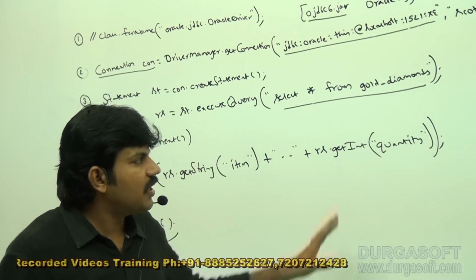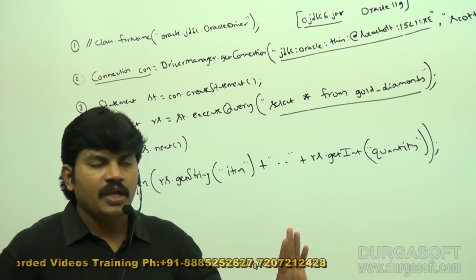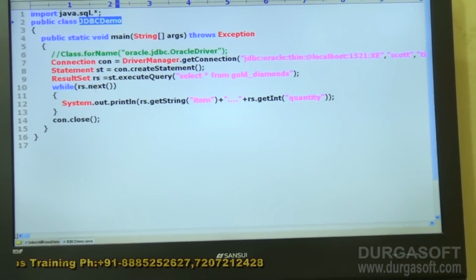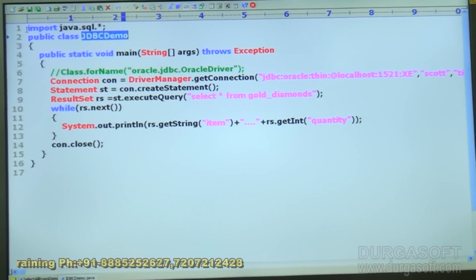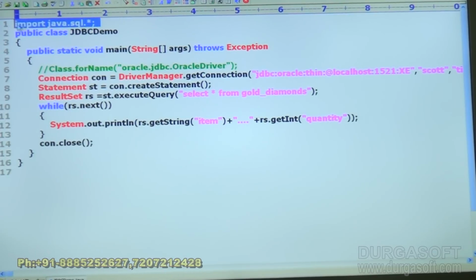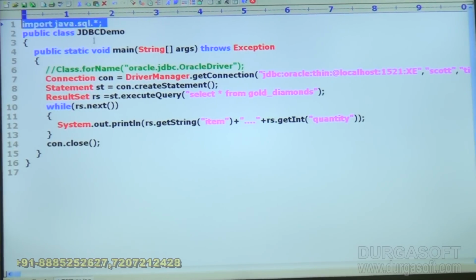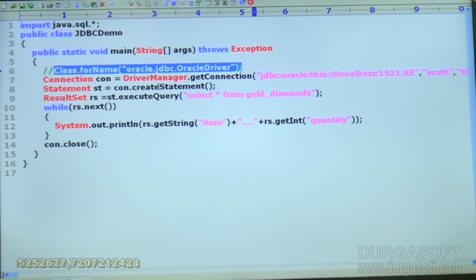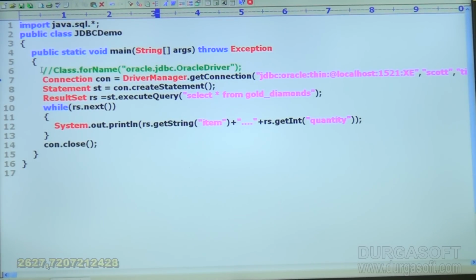Sir, now just let me execute this program. Have a look, sir. Very simple. Sir, here just have a look at this program. Here Connection and all these things are available in the java.sql package. That's why I wrote the import statement, sir. Next, Class.forName. Okay, this one we are not required to worry about because I kept it inside a comment.